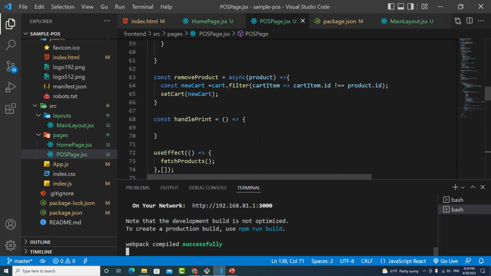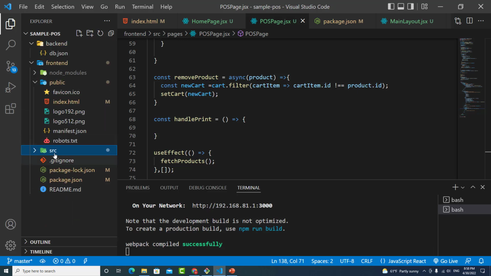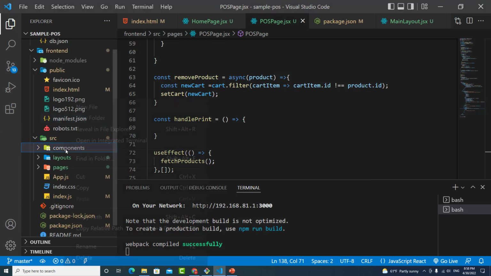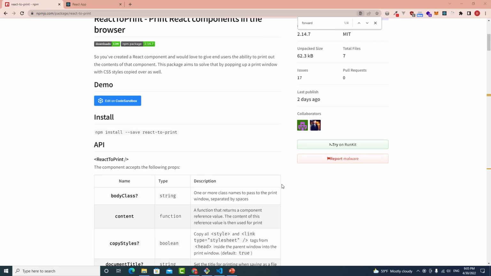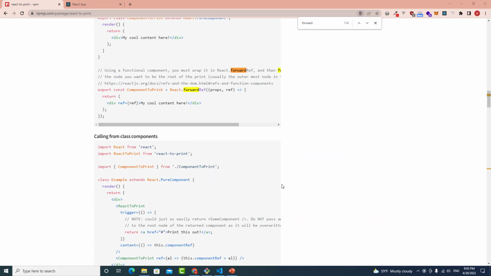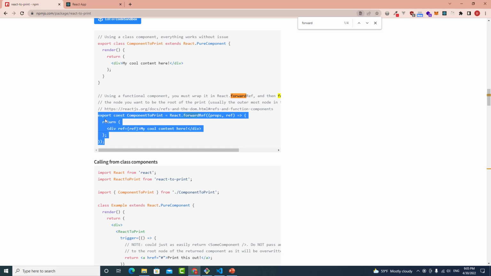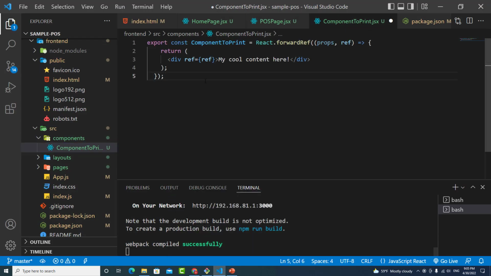So I'm going to create a component for print. So let's create a folder over here. Let's name it component. And inside here, I will put ComponentToPrint.jsx. Next, when you see the documentation, you will see a component over here. Just copy this one and go over here and paste it over here. Okay, and don't forget to import React.